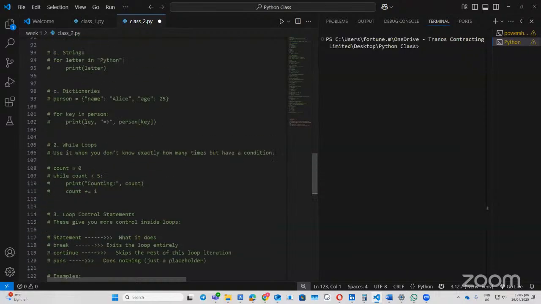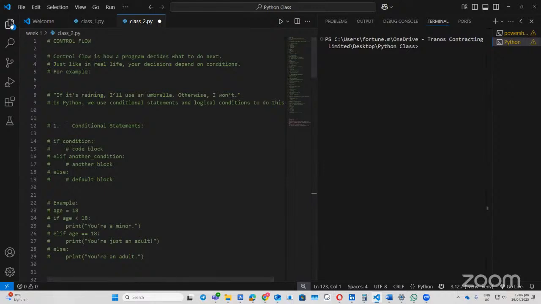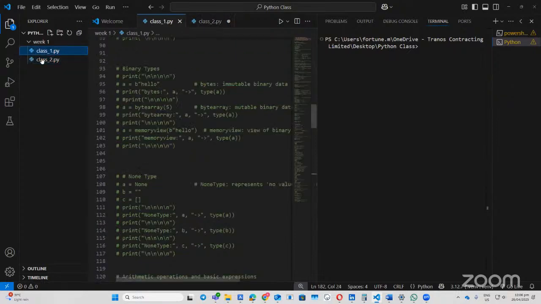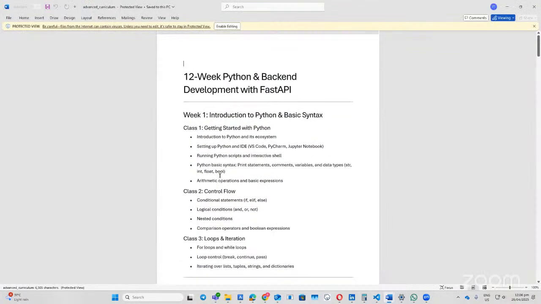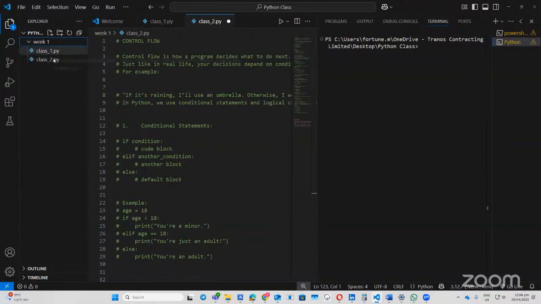So before we go into today's class, before doing that, you can see the way I set up my file structure. This was class 1 and this is class 2. In case you want to set it up like this, so class 1, class 2. Week 1, class 1. We have to try and finish class 2 and class 3 today. Did you have week 1, class 1, class 2? Yes. Okay, let me see. I think I have the same structure.